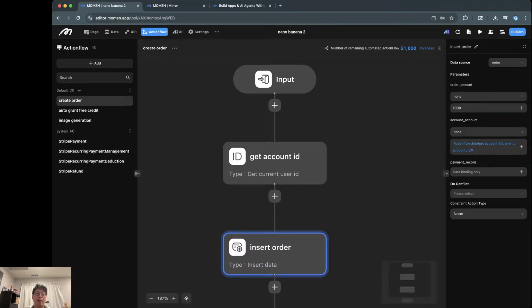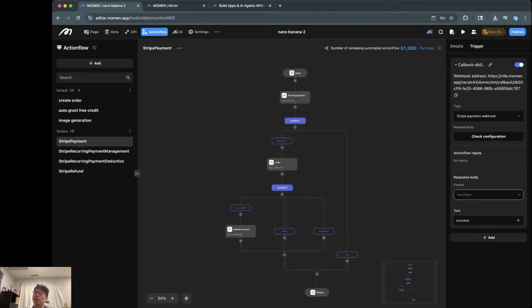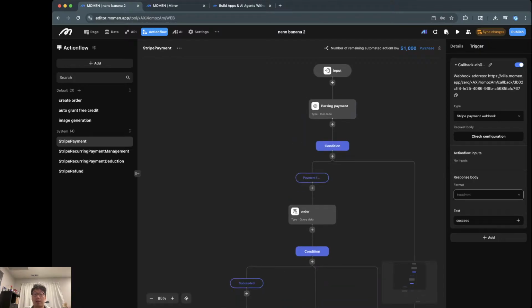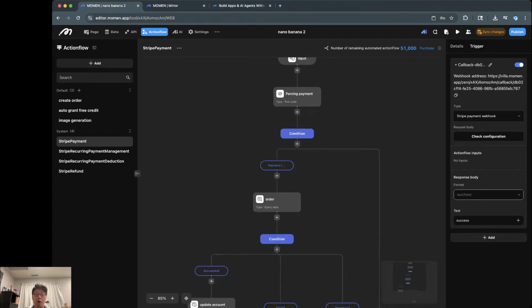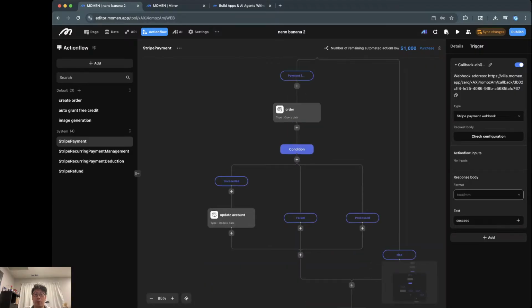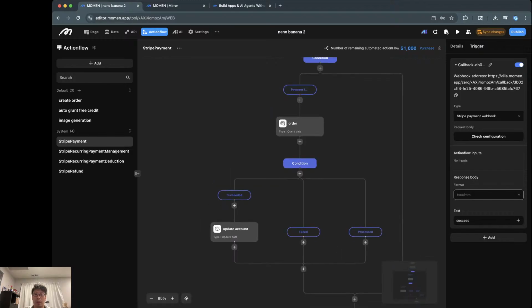Okay, and then we have one last useful action flow used to process Stripe callbacks. Whenever you activate Stripe payment in Momen, we construct these 4 action flows for you. These are under the systems folder. So yeah, in this case, the only thing you need to change is really down in here.